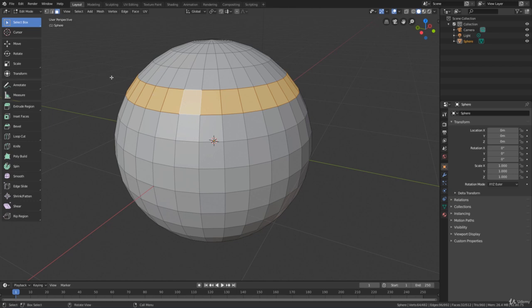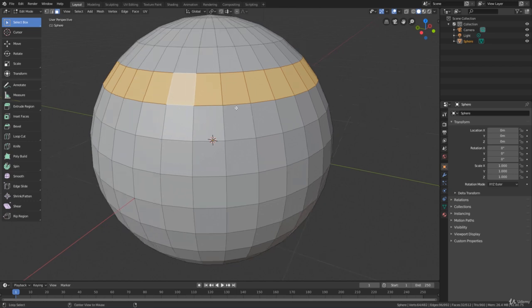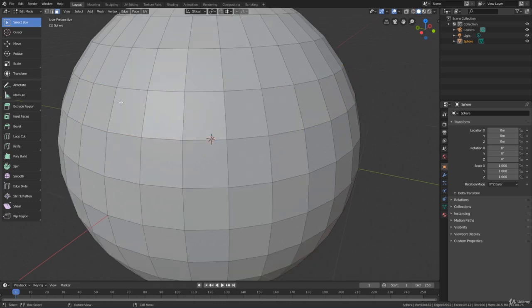But for the face selection mode, the direction of the selected loop will depend on where you click on the face. If you click with the Alt key pressed closer to the vertical edges, that is, around here or here, it will select the horizontal loop. And if you click closer to the horizontal edges, around here or here, it will select the vertical loop.